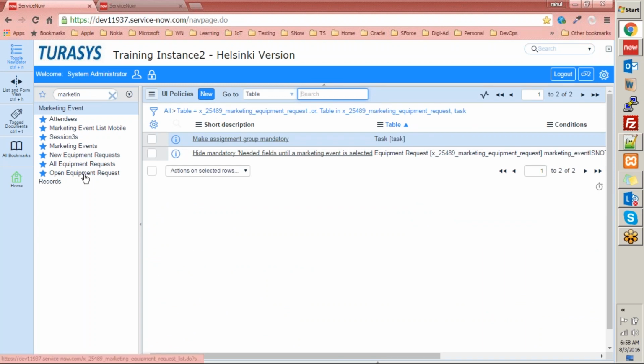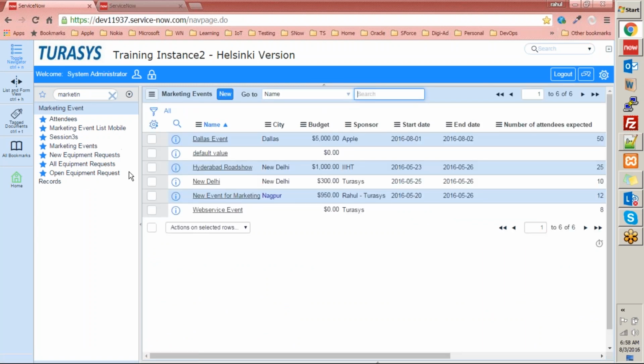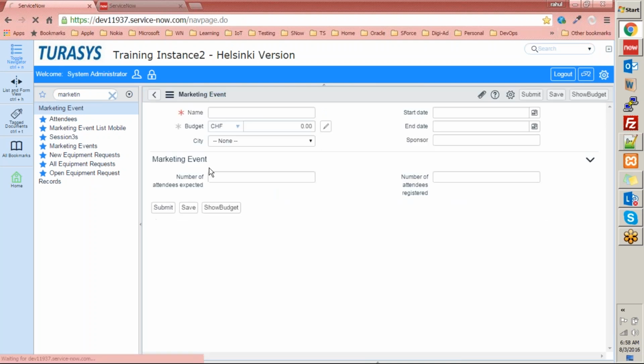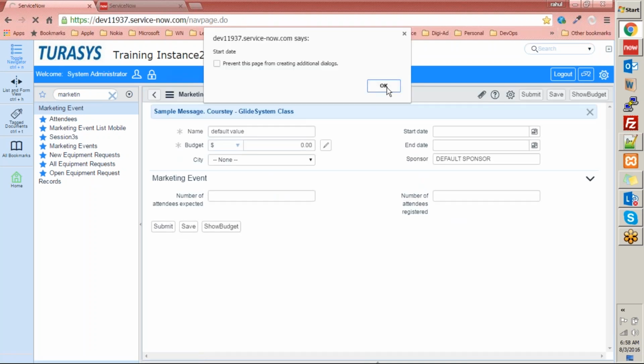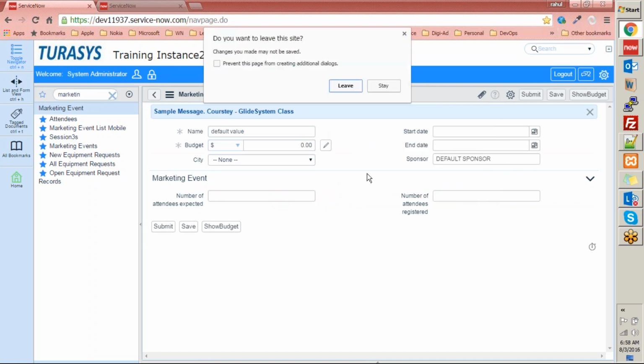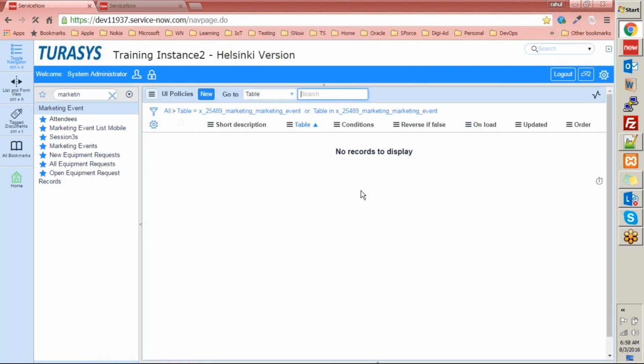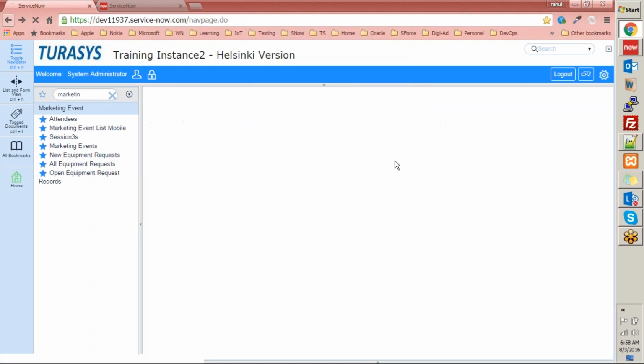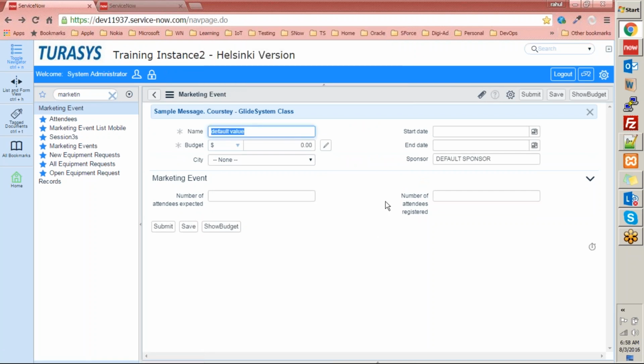Let's go ahead and create one more UI policy on, let's say, the marketing events form. Let's see if we have some UI policies written for this marketing event form. We do not have any UI policy written for this. Let's try to find out what UI policy we can write.